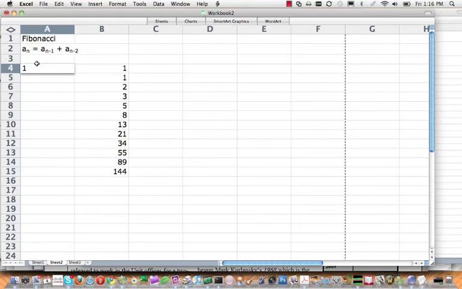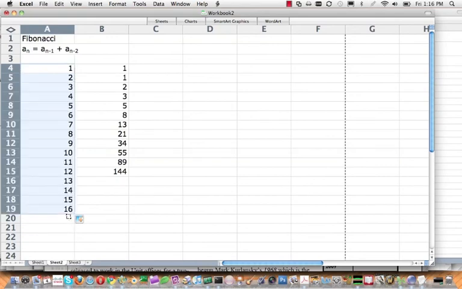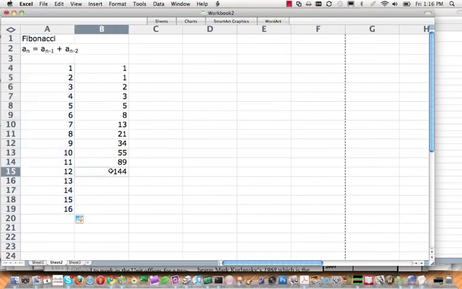So let's just put down the sequence numbers. So this is A1, A2. Say I want the first 16. So again, I've got 16. We'll just copy that down there. And there's the first 16 of the Fibonacci.